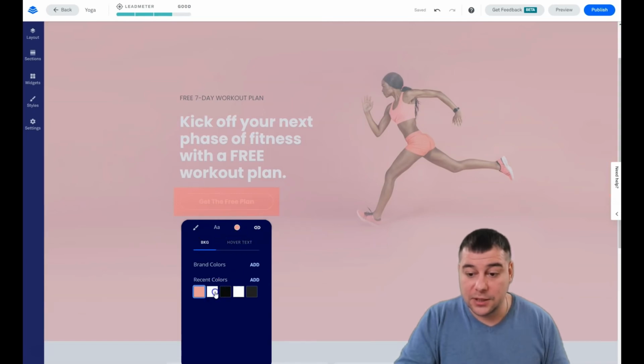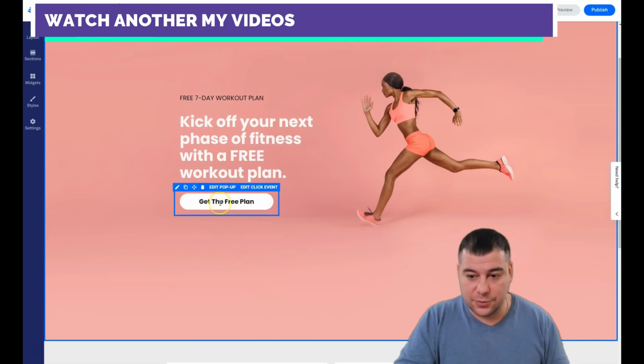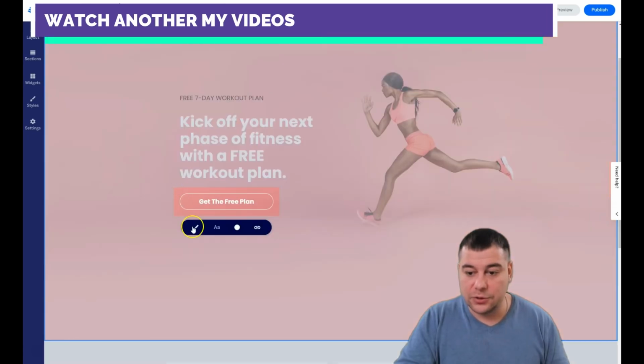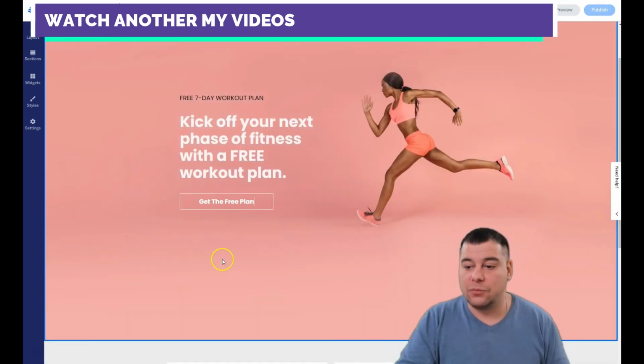Background and hover text. Let's make the background white and the hover text black. You see, that's pretty cool, but I want it to be square. That looks more fantastic.